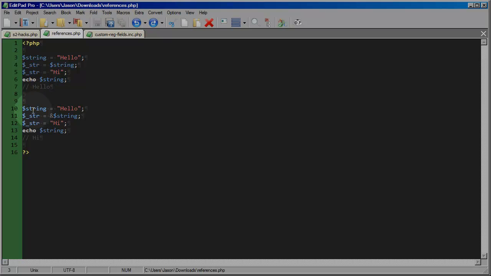Okay, so in this next section of code, you will see that it is almost identical to this section. The only difference in this section of code and this section of code is that right here there is an ampersand sign. Now you'll also notice that here, when I echo string, it does not produce the word hello, it produces the word hi. So why is that? How can one ampersand sign affect this so dramatically?